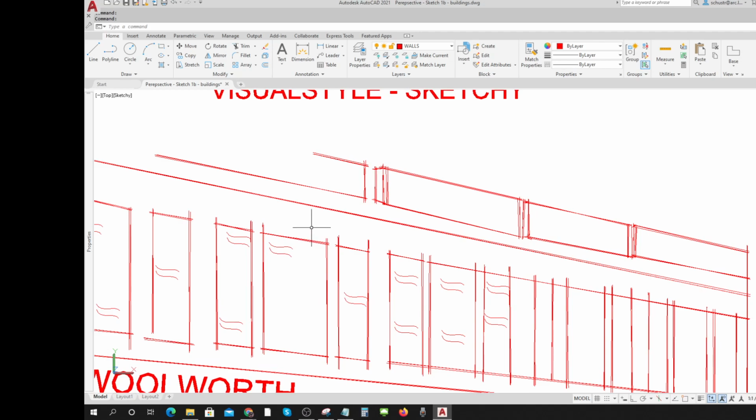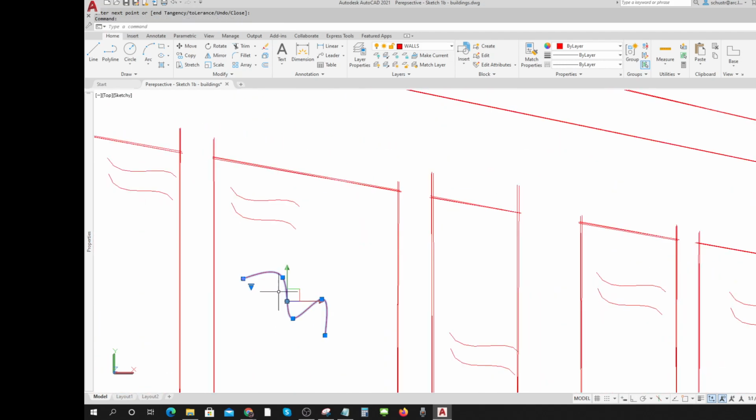That thing's called a spline. Let's see if I have my spline. There's something called a spline. And if you click the spline button and just go click, click, click, click, click, enter, it makes a wiggly line. Cool. So then anytime I want to make those wiggly lines, click, click, click, click, click.